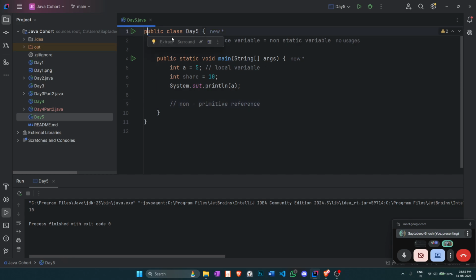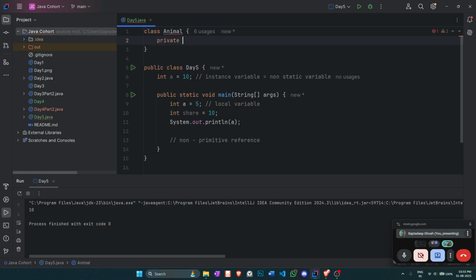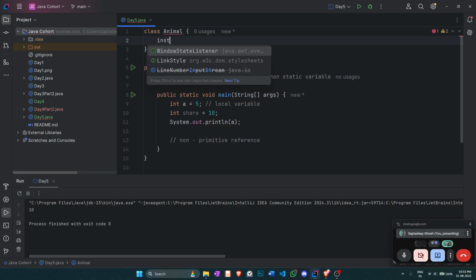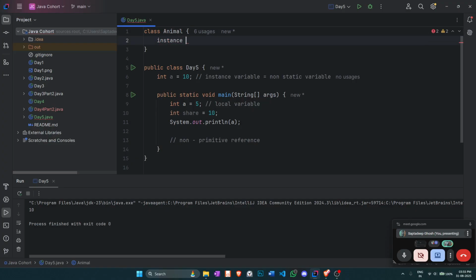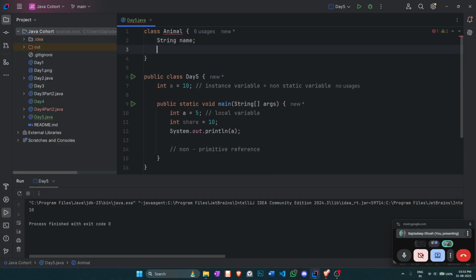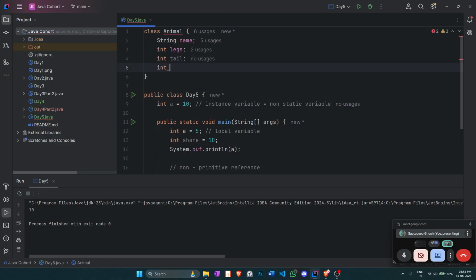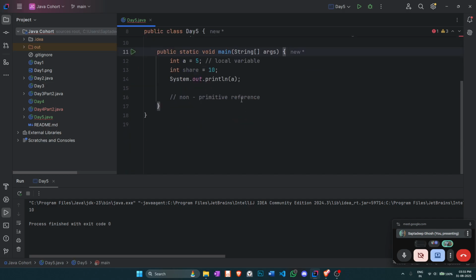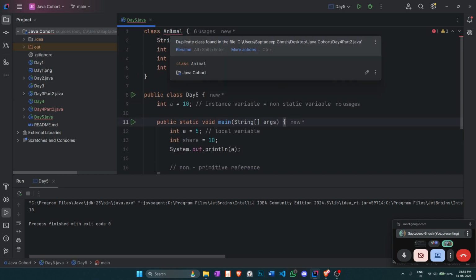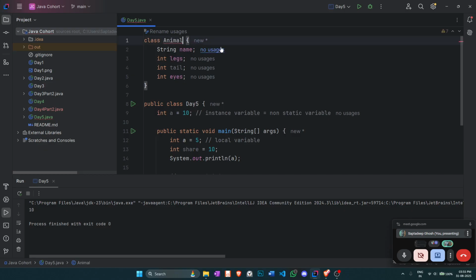Got it? Let's make a class animal and have private, no, we cannot name it private. Okay, let's have a string name, and let's have int legs, int tail, and int eyes. Let's say these are the things, basic stuff. Okay, there are two classes with the same name. We'll just name it animals.